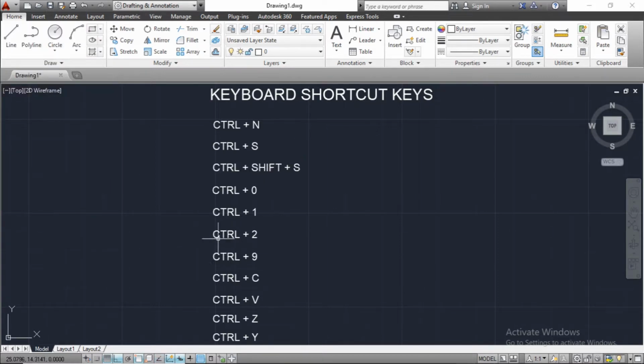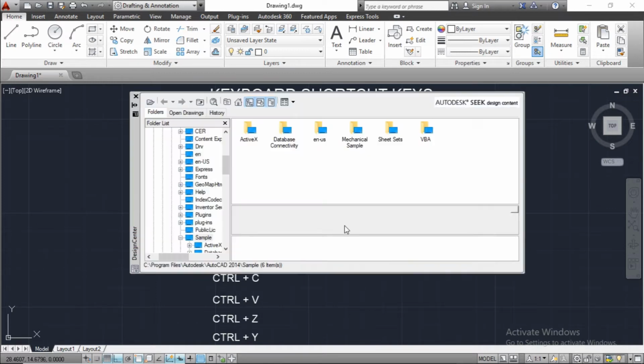The Ctrl plus 2 shortcut key. You can use this to open the Design Center palette, which contains many AutoCAD blocks that can be used directly in your drawing. To show this to you, I'm just gonna press Ctrl 2 and there you have the Design Center palette here. So again, close it.